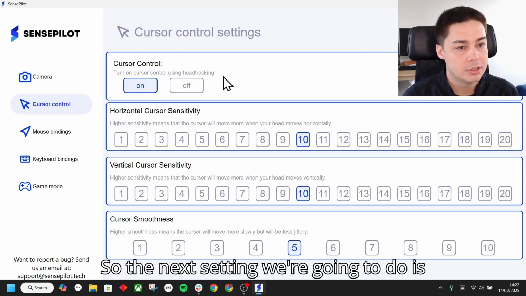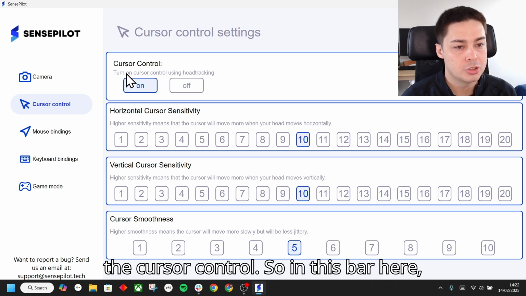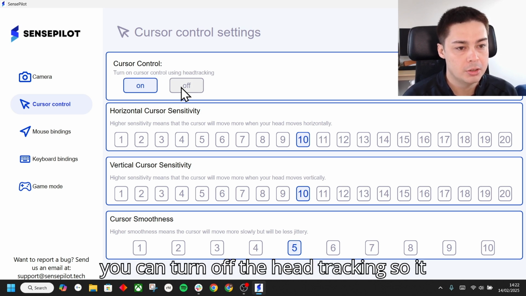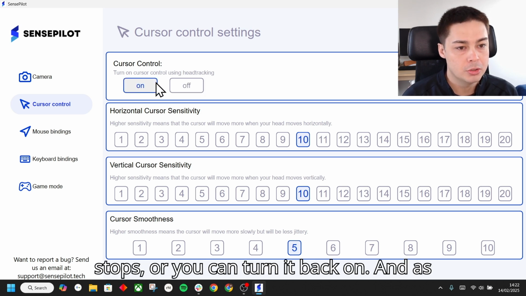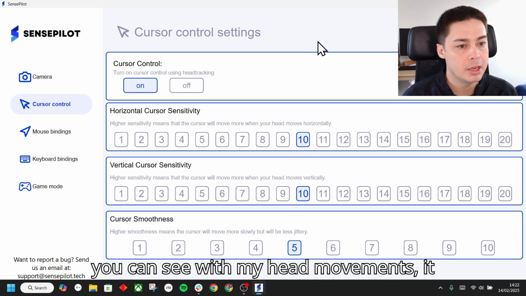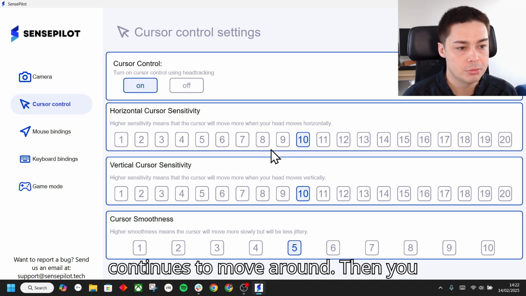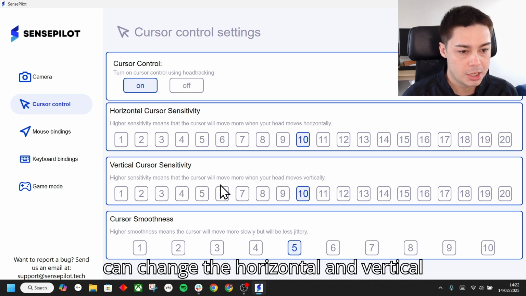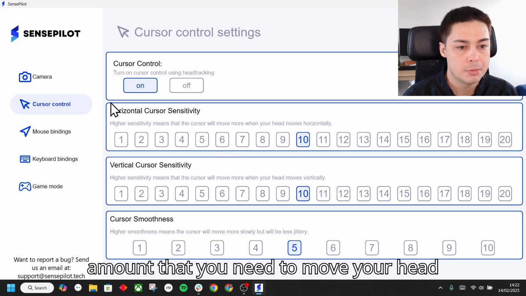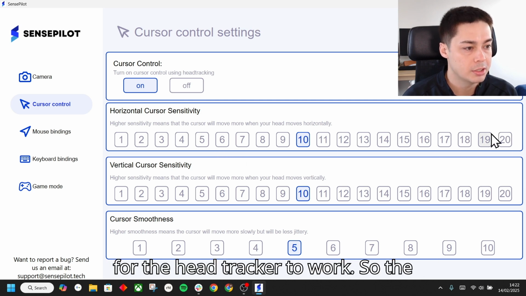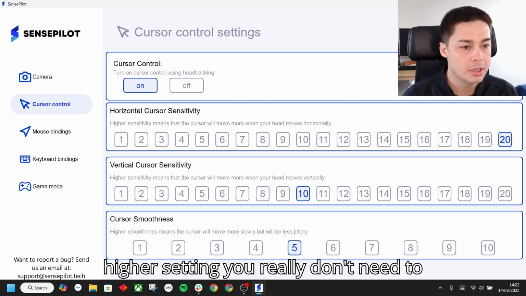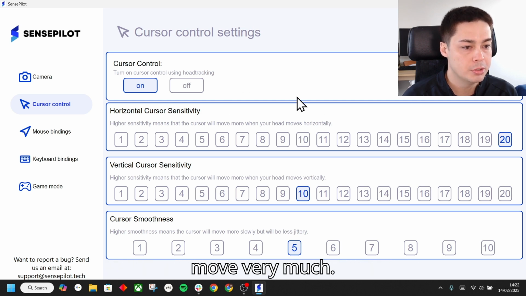So the next setting we're going to do is the cursor control. So in this bar here, you can turn off the head tracking so it stops, or you can turn it back on, and as you can see with my head movements, it continues to move around. Then you can change the horizontal and vertical sensitivity, so that depends on the amount that you need to move your head for the head tracker to work. So the higher setting, you really don't need to move very much.